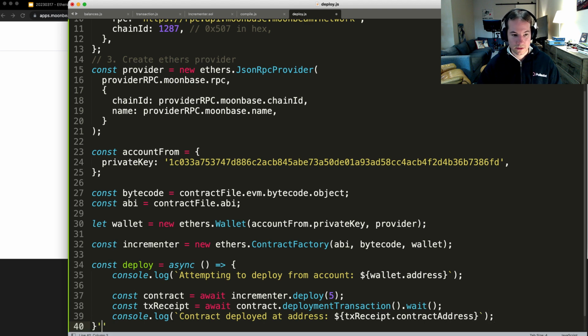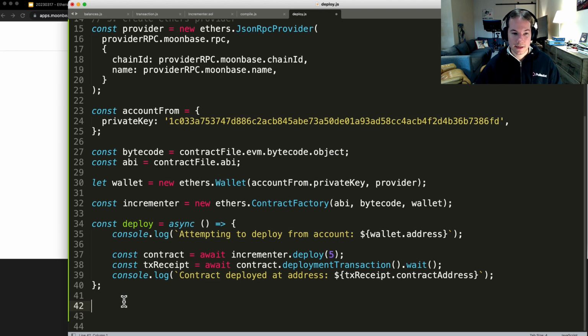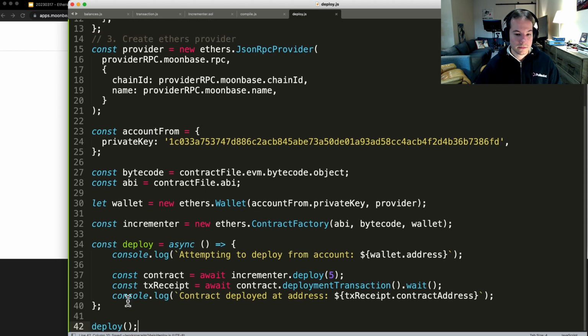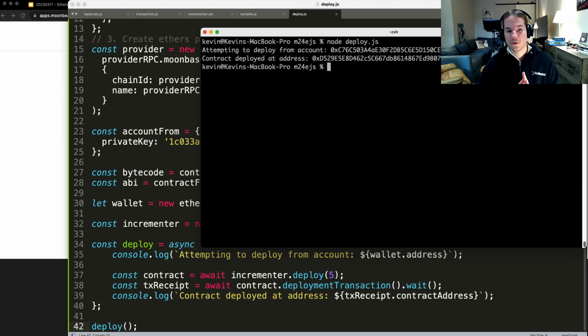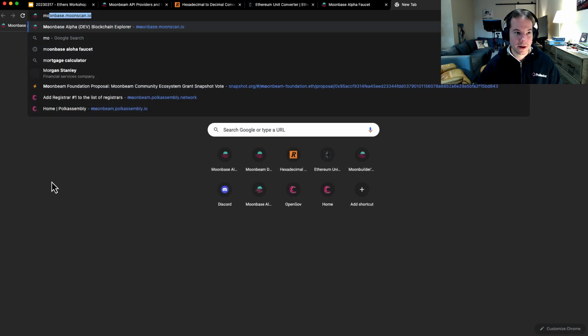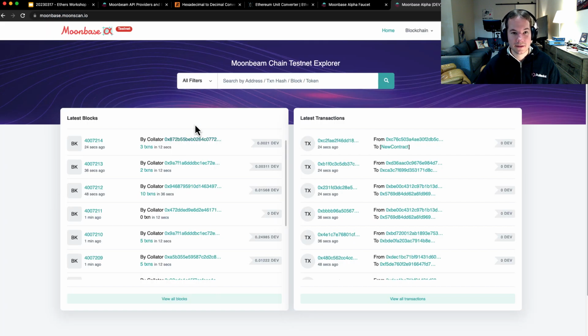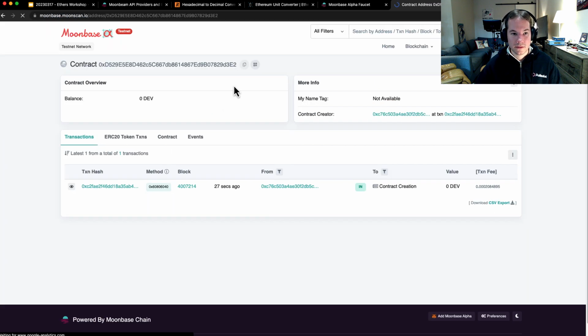Cool, let's close this up. And let's actually call deploy. So go ahead and save this. And let's go ahead and run it. Cool, so we're all set there. And if we go ahead and copy and paste our contract address, we should be able to look this up on Moonbase Moonscan. Cool, and there it is.